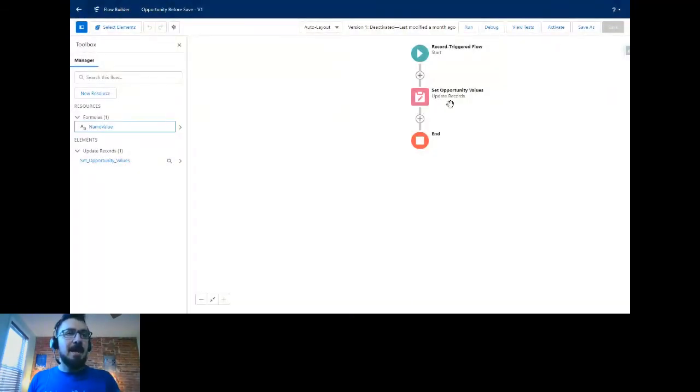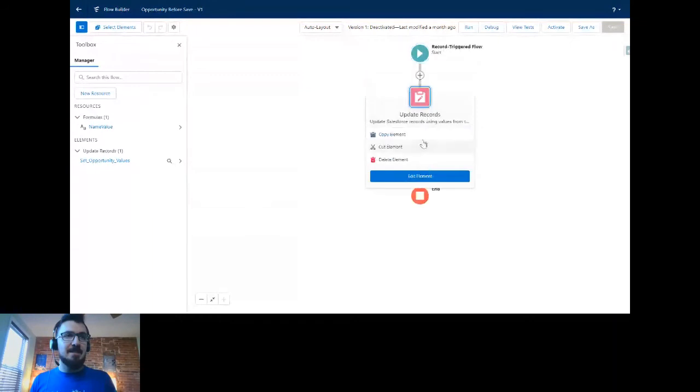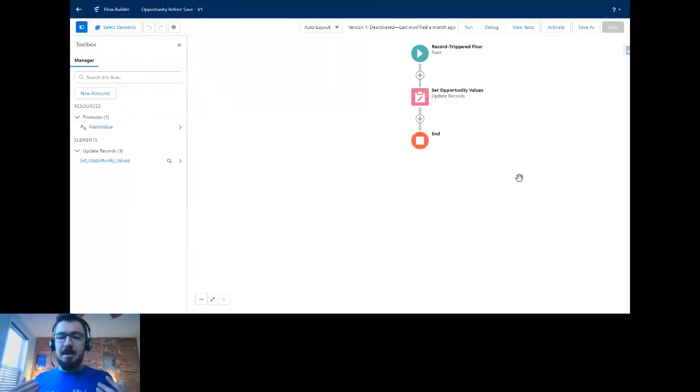Now, that is the entirety of my flow canvas. I have some conditions in the start element, and I have a single element here to assign values to the triggering record. Using that formula resource to apply that naming convention really simplifies the canvas here. And what I want to emphasize is the fewer elements you have on your canvas, the more efficiently your flow is going to run. So really take the time to streamline your flow canvas as much as possible.